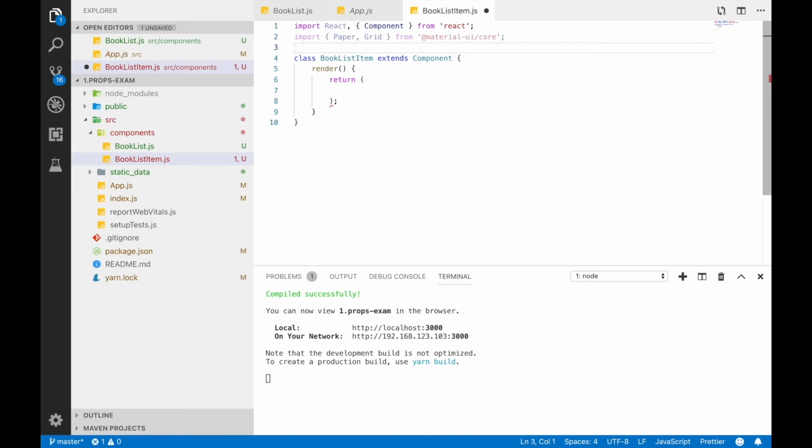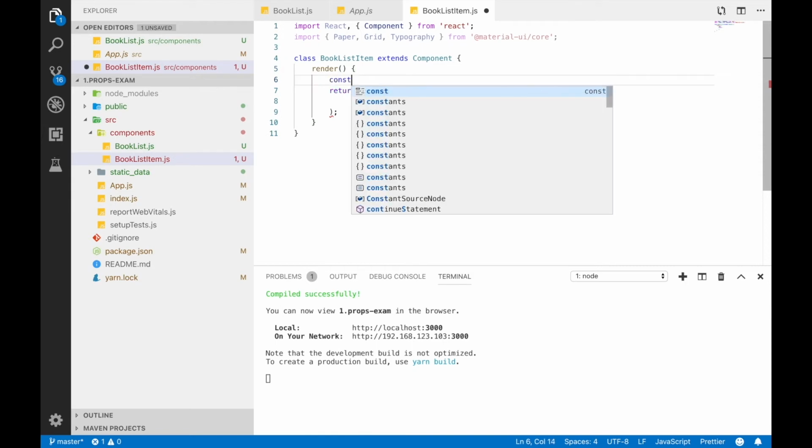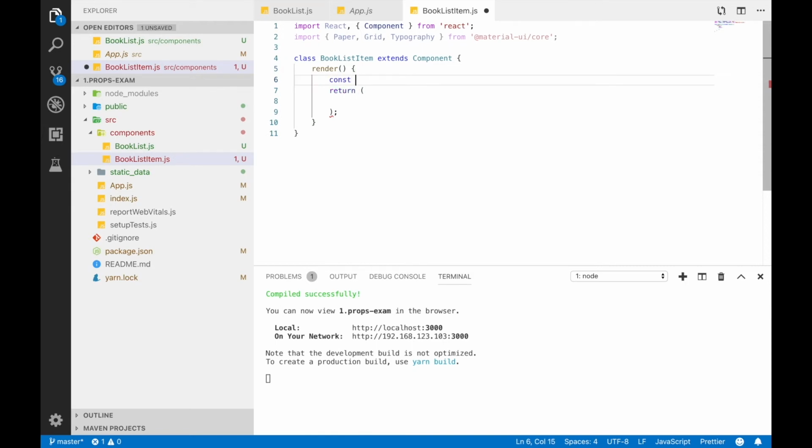Now proceed like this, and we will express the text using components called typography. So in the book list item, three basic components used in the Material UI are paper, grid, and typography. Now in the render method, we will print the contents of the book. It will receive a prop. So you will put the const from the render method and then put the book from this.props.